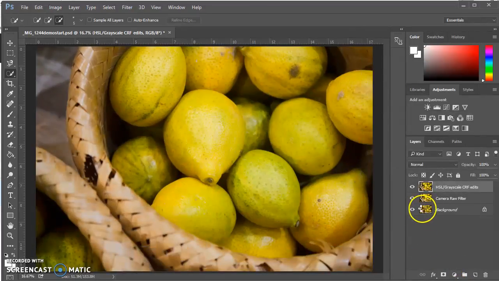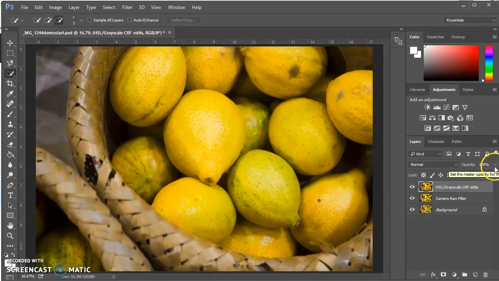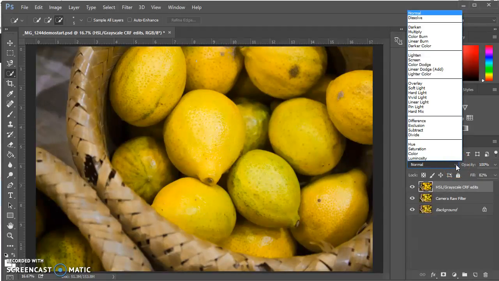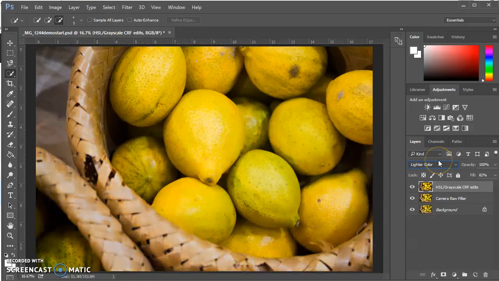Once I'm done with these Camera Raw filter adjustments, I would want to go and check my opacity and fill and maybe play with these a little bit to make them more natural, play with my blending modes to make them a little bit more natural looking. Something like lighter color or lighten might be a nice way to adjust these edits.